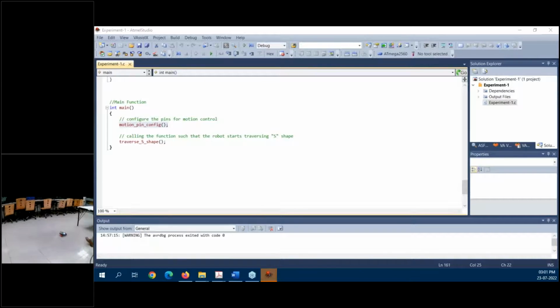So it will create an S shape. It's a very simple program which we have created. You can also understand this. So now it completely takes a complete S shape and then starts.